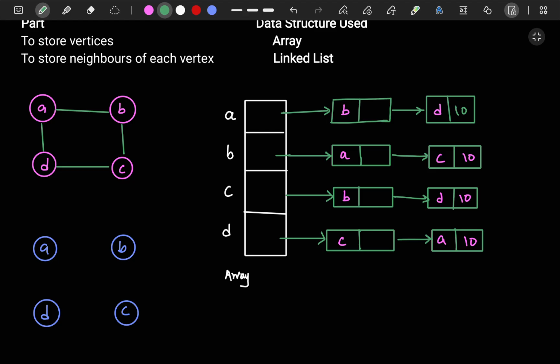Now let's see. From A to B there is a connection, and from A to D there is a connection. So I will directly represent that here. That's it. Now I will go to B. From B to A there is a connection, and from B to C there is a connection. From B to A, the connection is already there. From B to C, I will put one connection here.